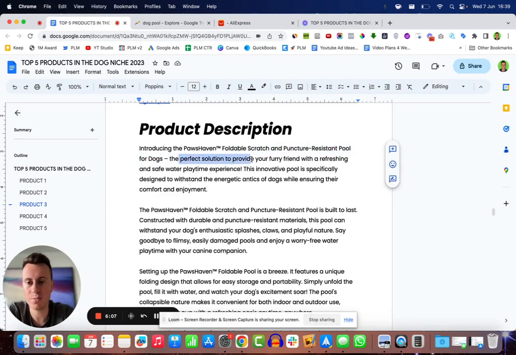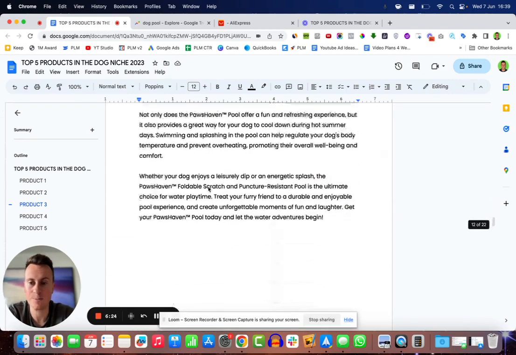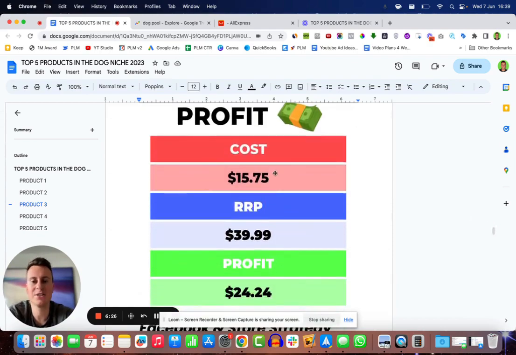The perfect solution to provide your furry friend with a refreshing and safe water playtime experience. This innovative pool is specifically designed to withstand the energetic antics of dogs while ensuring their comfort and enjoyment. So it clearly highlights the pain points and the solutions and points out the best features of this product as well. Let's move down into the profit margins then. So we saw middle of the road, $15.75 delivered.